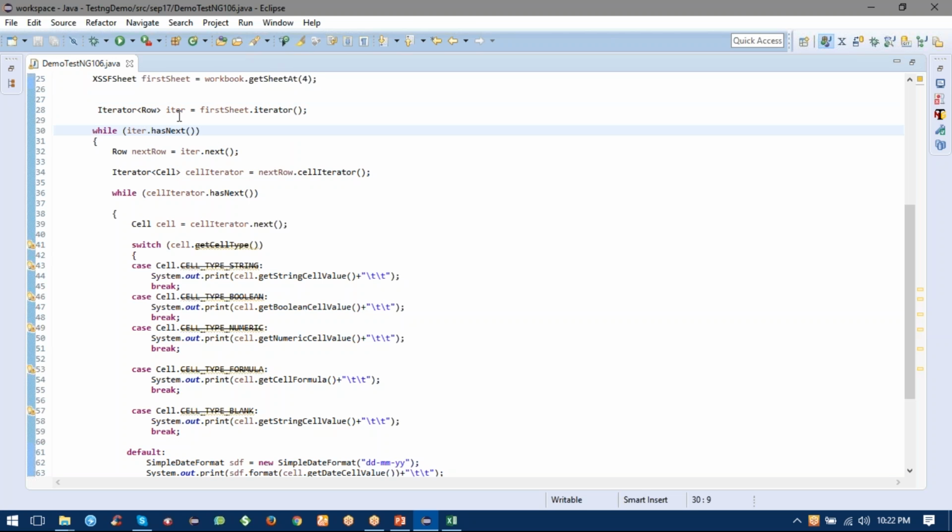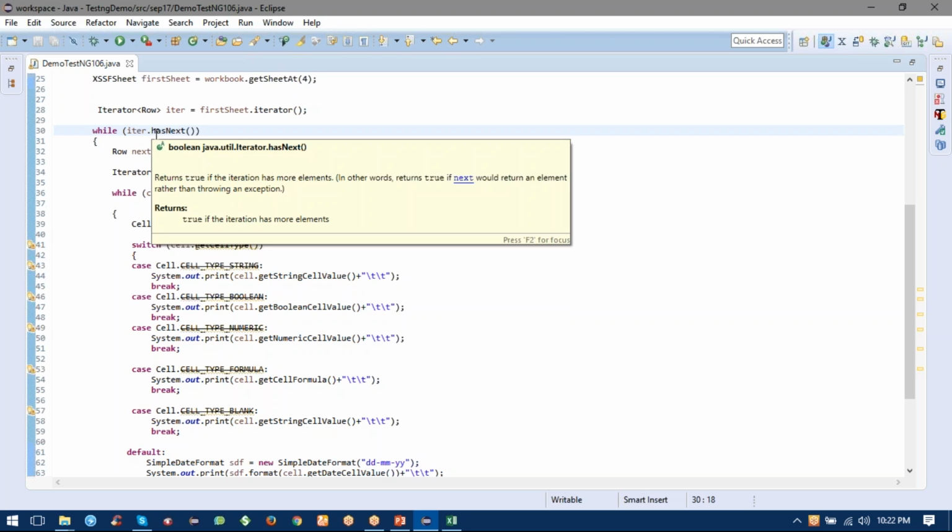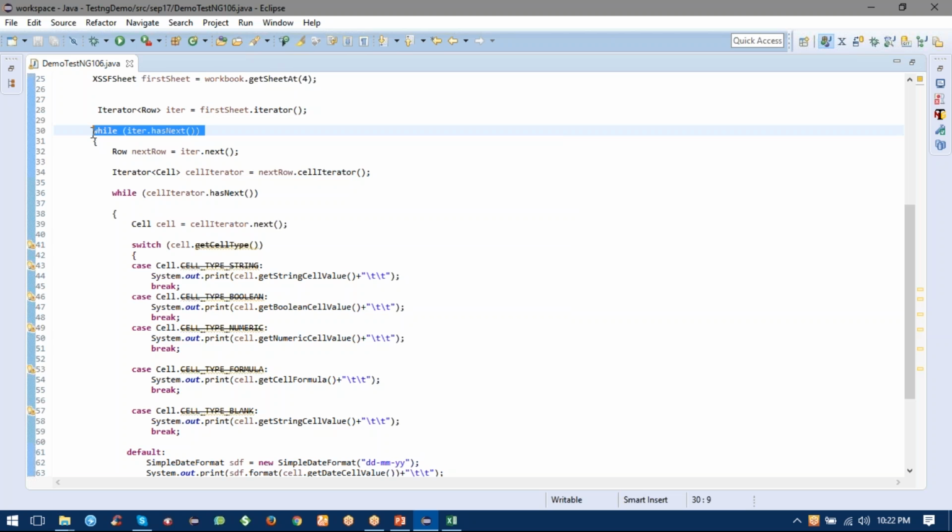Now come here. Via this variable, it has some methods, some APIs, like hasNext. It means you are passing it into a while loop, so it will iterate till it finds rows to be present. Each and every time it will be true, and when the rows are finished, it will automatically give you false, and at that time it will not run. So basically it is for row. Each and every time, one by one, it will iterate one row.